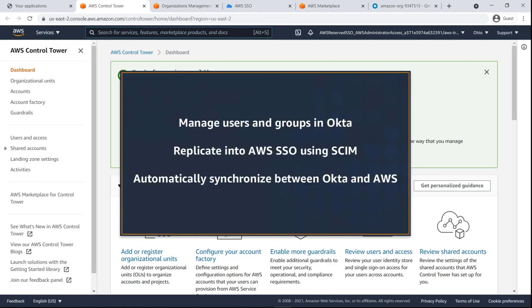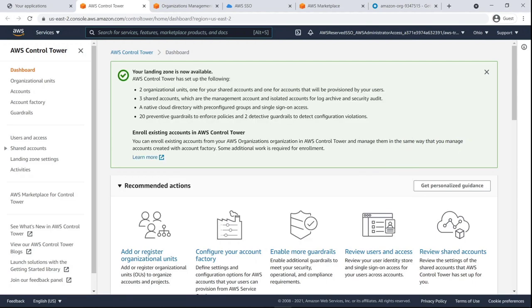In this video, you'll see how to integrate Okta with AWS Single Sign-On, or AWS SSO, in an AWS Control Tower environment. With this solution, you can manage users and groups in Okta, replicate their access into AWS SSO using System for Cross-Domain Identity Management, or SCIM, and automatically synchronize users and roles between Okta and AWS. For the purposes of this example, our Control Tower-enabled environment with accounts structured with AWS Organizations has already been set up and is ready to integrate with Okta.